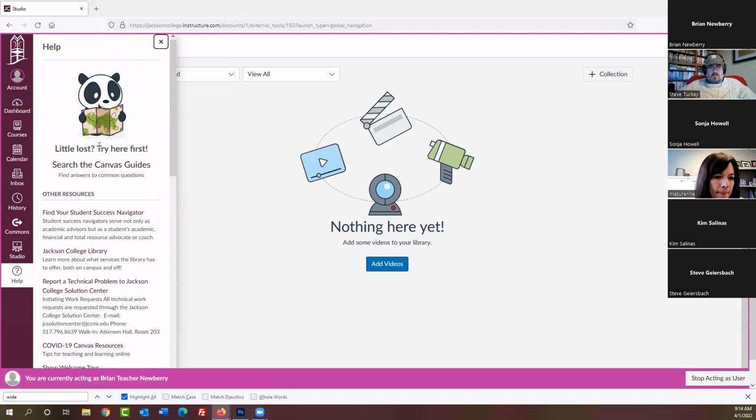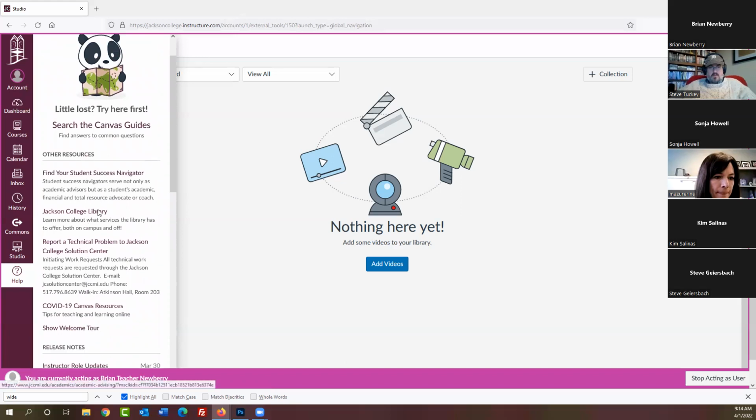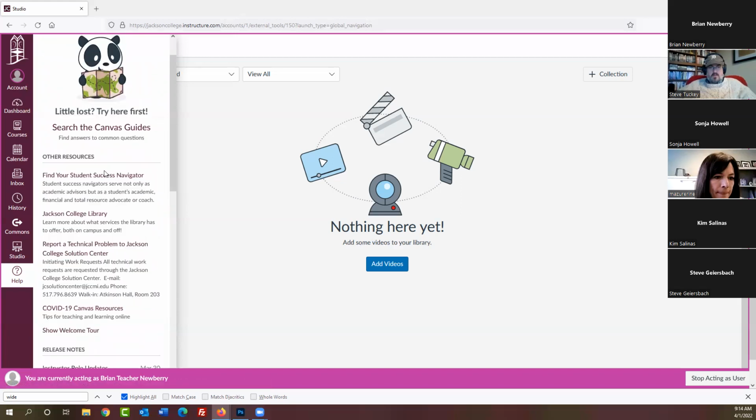They're at the bottom and so on. You'll see that this space will change over time. We'll be adding perhaps things like a submit a request for help and so on for Sonia and I and other things as we configure them.